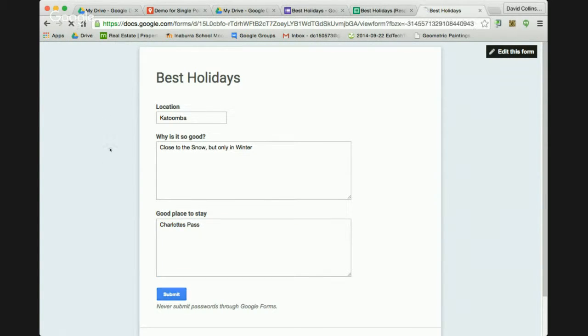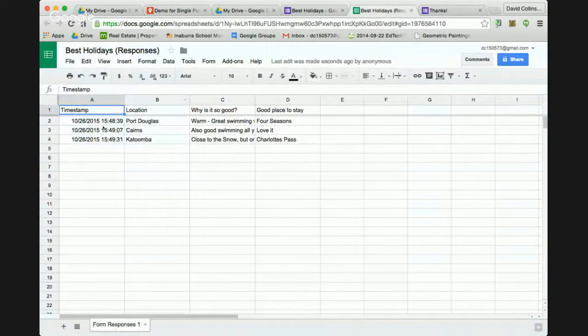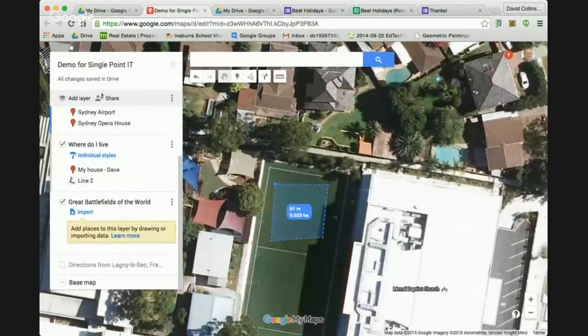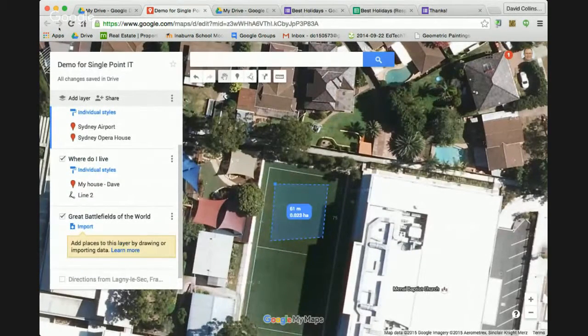There we go. Submit. So what I've got here is we've had an activity in class. We've had 3 people submit some ideas of where you could go for a good holiday. They're listed there. And so now what we're going to do is take that data and put it into our map. So here's this here. Let's just make it nice and clear.